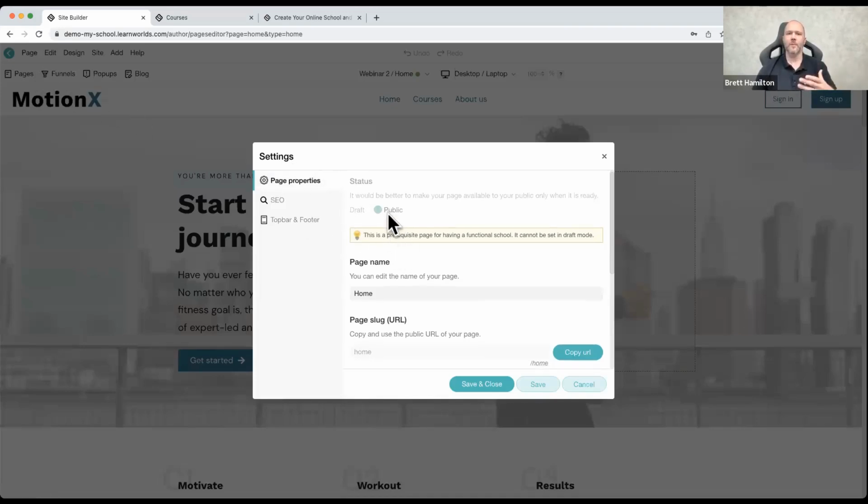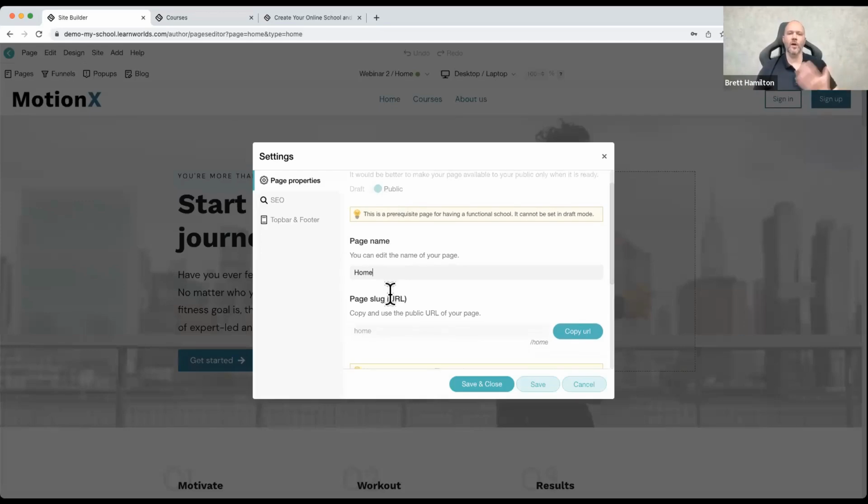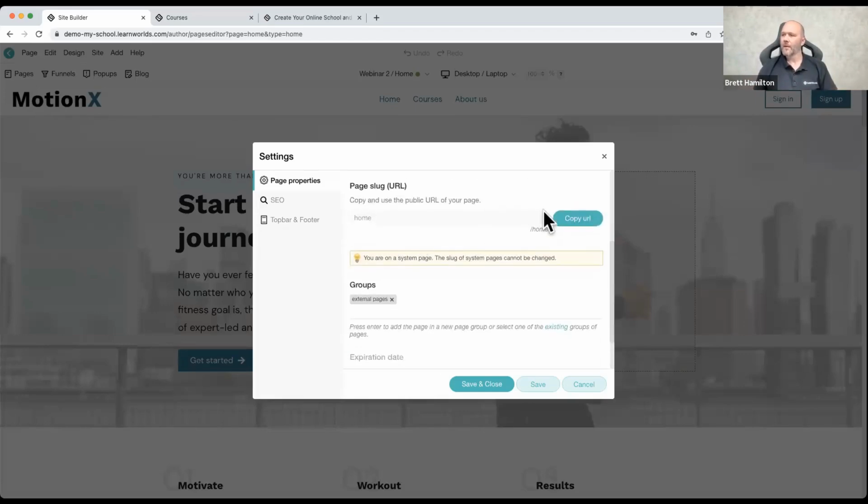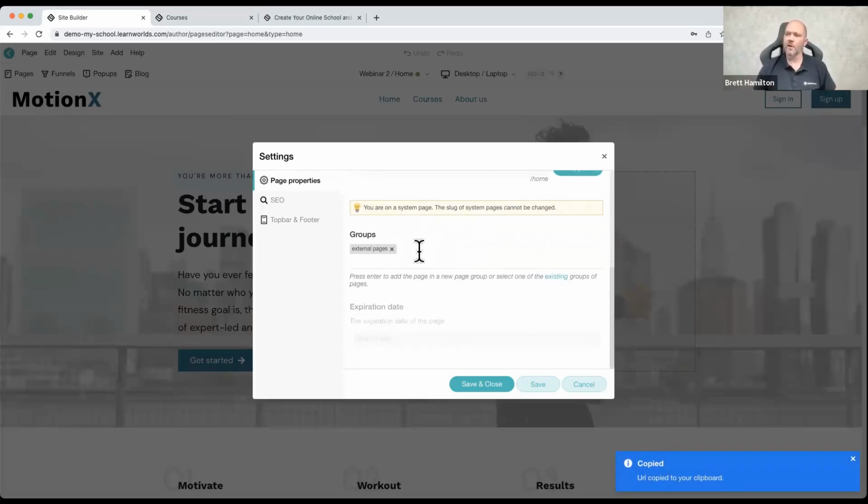So the page properties consist of things like status. So is it draft mode or is it published? Right. You also have the ability to change the name of the page. So if you don't want to call it home, maybe you want to call it start, you can change the name of that page so that when it displays in your page manager, you know exactly what you're talking about. You can also modify and copy your URL for this page. So if you do want to share this URL with somebody outside of the school, you can copy that here. And you can group the page from here. So if you want to make it easier to find in your page manager, you can add your groups here.